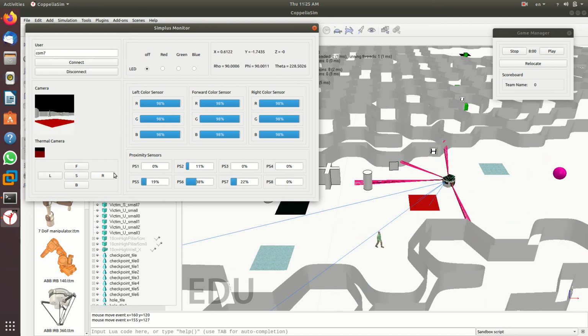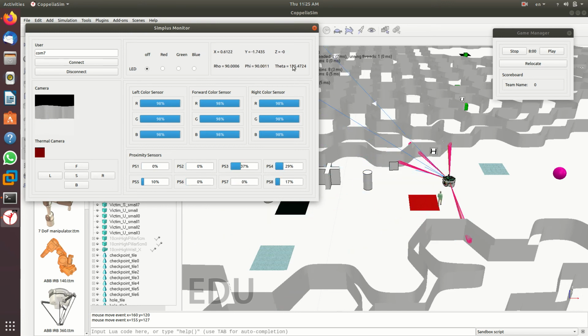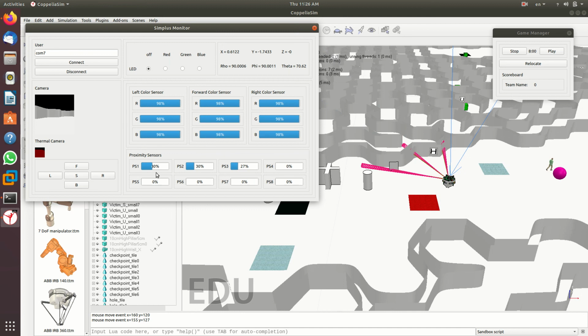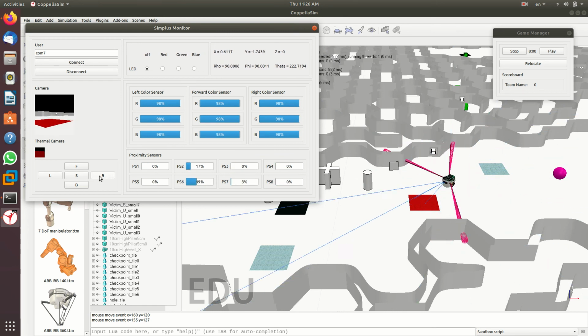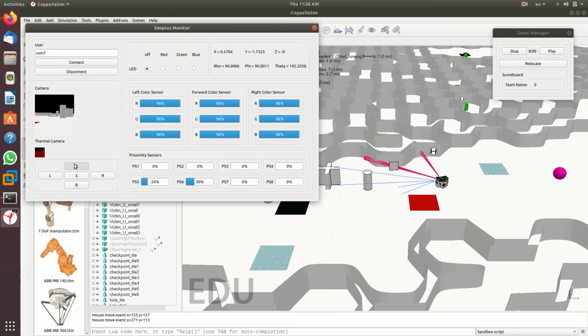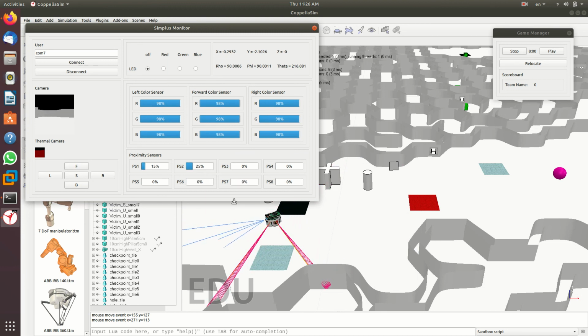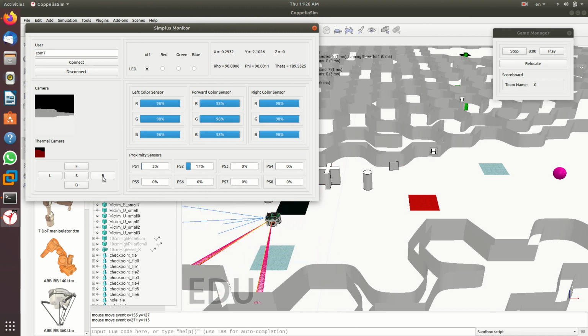Theta is for when you're turning around. It's the angle in degrees that your robot is facing. As you can see, it's from 0 to 360, so it's in degrees, not radians. And X and Y are the absolute position of your robot. So if I go to the left of this field, the X will decrease. If I go to the downside of this field, the Y will decrease.